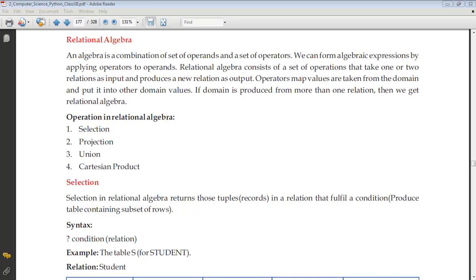So, I hope you are learning SQL and database concepts day by day. In this series, we are going to discuss relational algebra today. So what is relational algebra? Actually, these are the operations which can be performed on databases. This is called relational algebra, and the main operations prescribed by CBSE for your syllabus are selection, projection, union, and Cartesian product. So let us discuss one by one what these are.